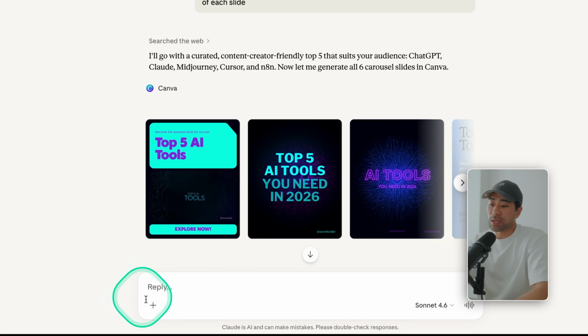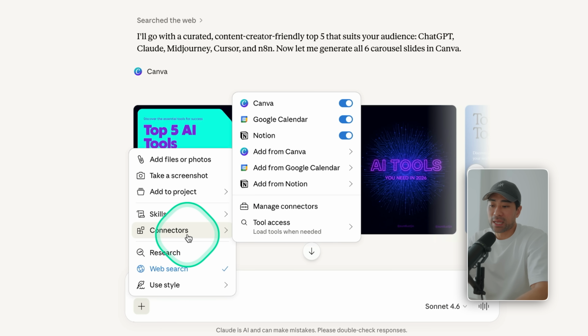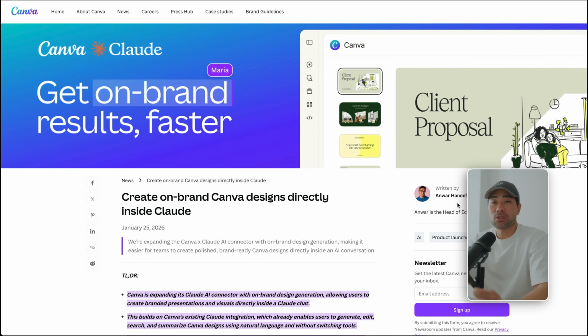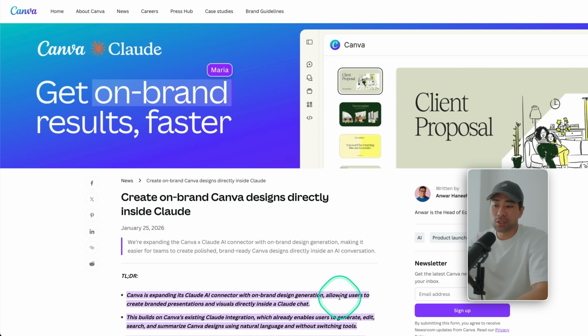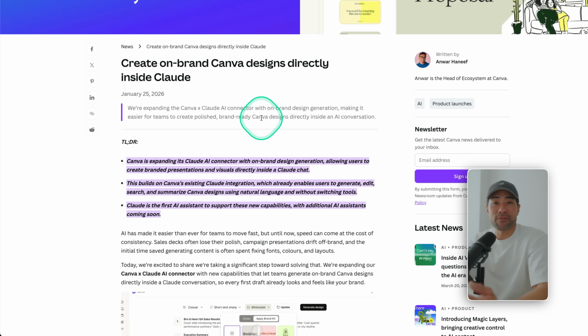The next step is to click on the plus icon in a new chat window and click on connectors. Then you'll see Canva. Make sure the toggle is enabled. And just so you know, connecting Canva to Claude is actually free. It used to be for paid upgraded members only, but since January, they've announced that you're able to do it even on a free plan.